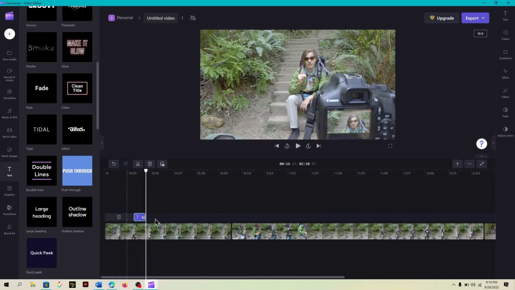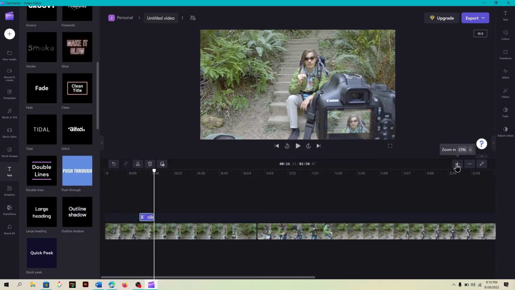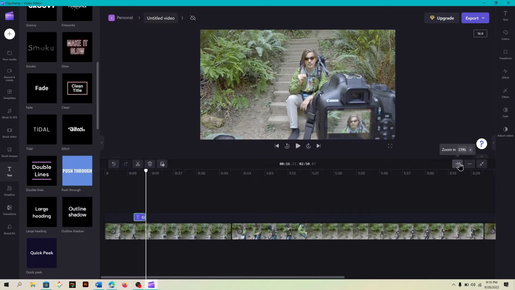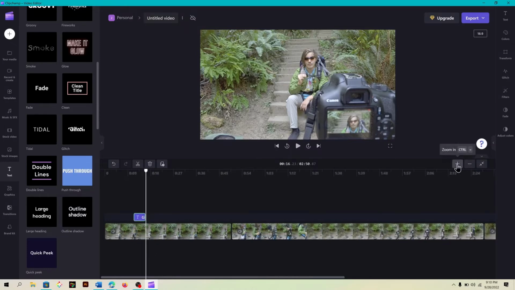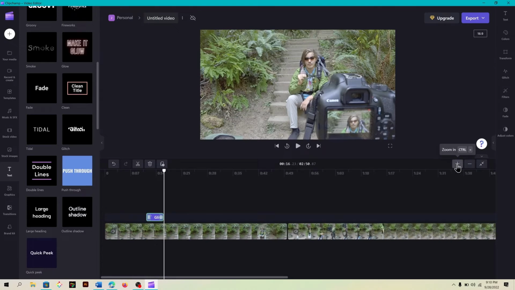So if I need to move closer into my video, I can again look at these video tools on the right to zoom in or zoom out. So the plus symbol allows you to zoom in, and the minus symbol allows you to zoom out. So I'm going to click plus a few times to zoom in.